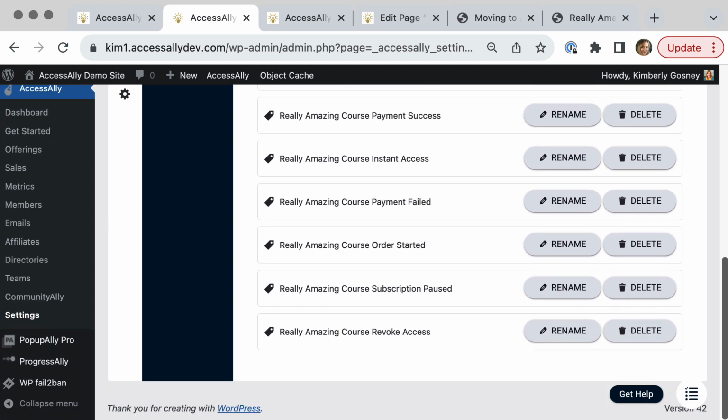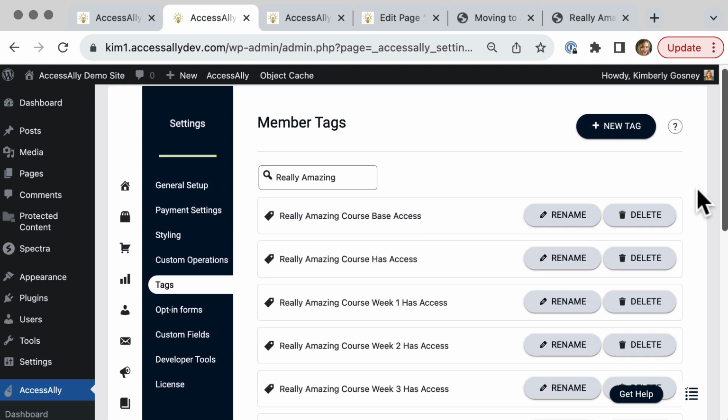But if you use a different naming convention, you can type in whatever naming convention and you can find the tags.